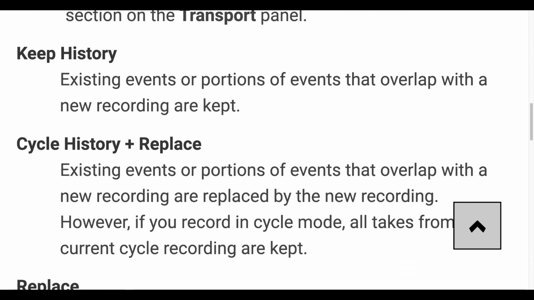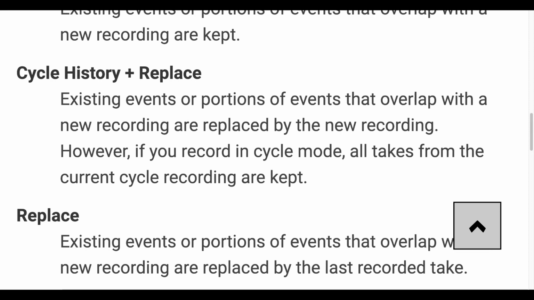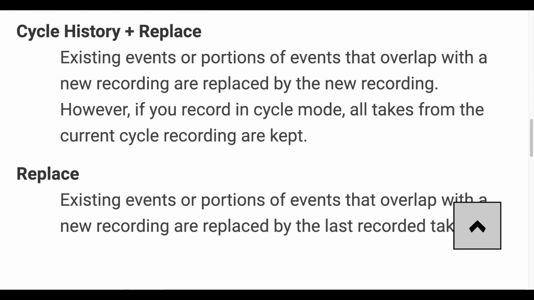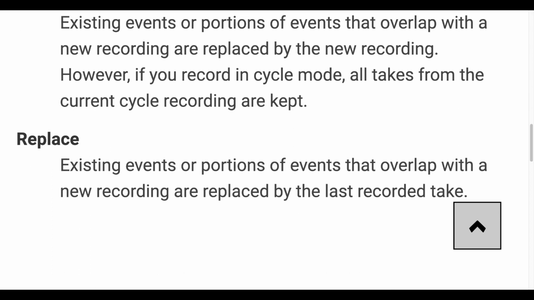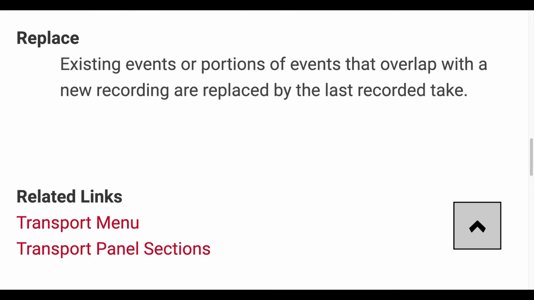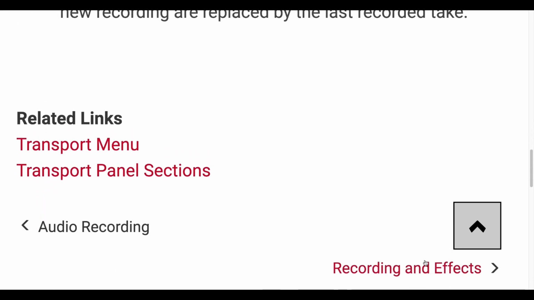Keep history. Existing events or portions of events that overlap with a new recording are kept. Cycle history plus replace. Existing events or portions of events that overlap with a new recording are replaced by the new recording. However, if you record in cycle mode, all takes from the current cycle recording are kept. Replace. Existing events or portions of events that overlap with a new recording are replaced by the last recorded take. Related links. Transport menu. Transport panel sections.